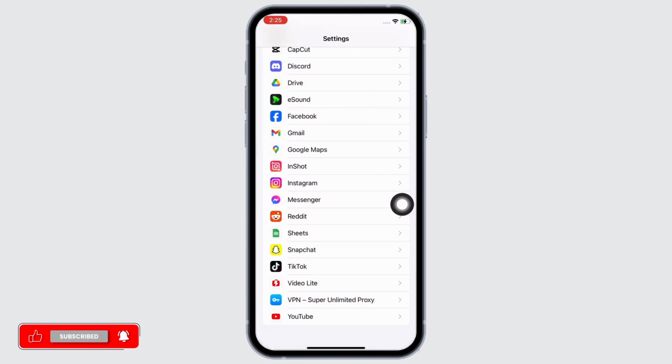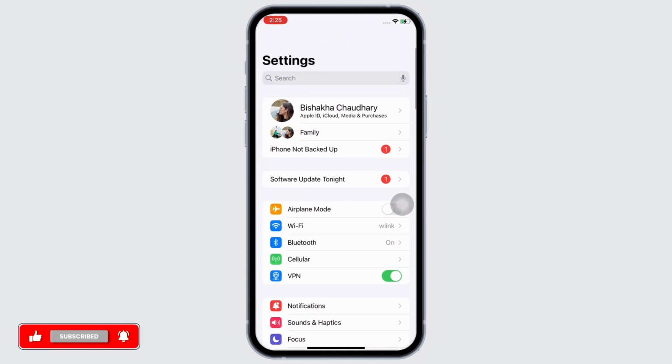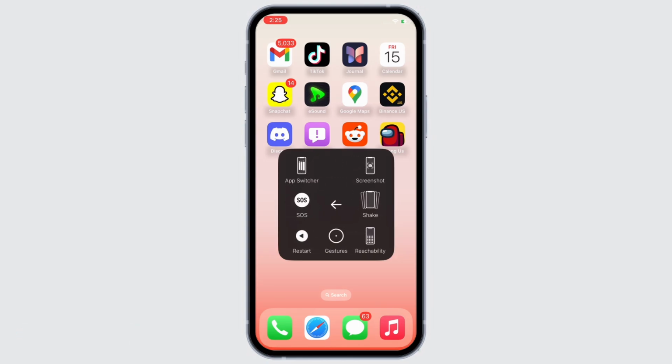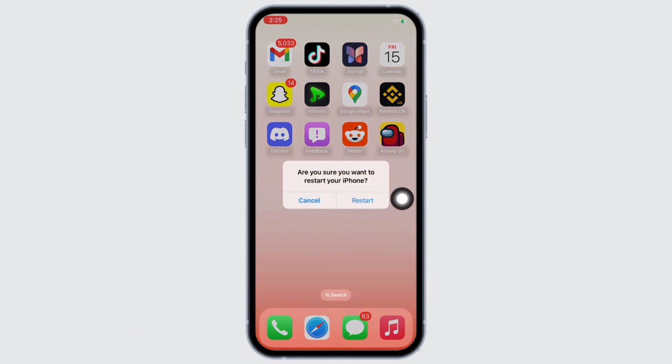The next fix for this issue is restart your device, as restarting the device fixes the majority of issues on your iPhone, and if your issue is still not fixed even after restarting the device, then try to delete the app and reinstall the app again.